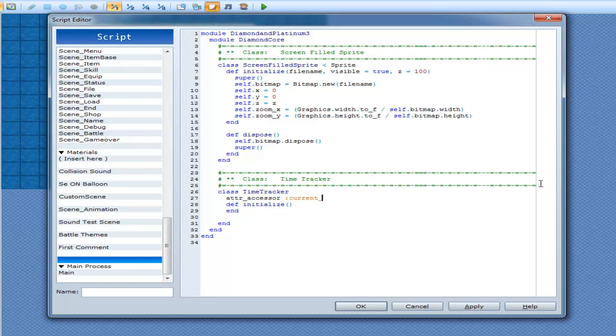current frame. Yep, attr_accessor, start frame. Alright, don't worry if you don't understand what I'm doing here. I'll explain it in a second. Alright, start frame, current frame, and yeah, that should be it.